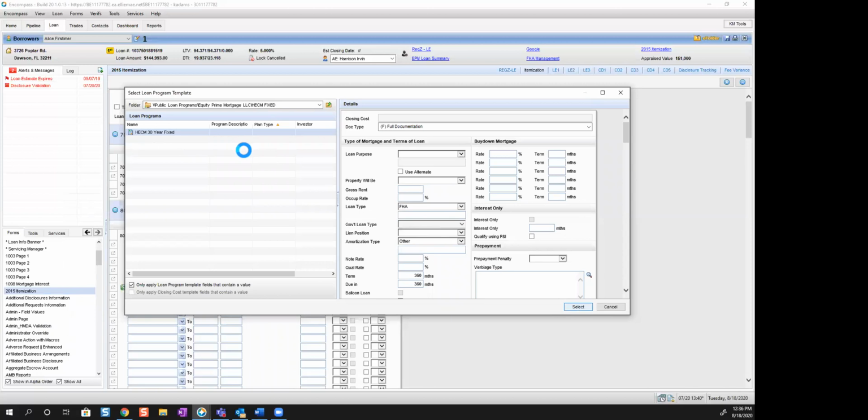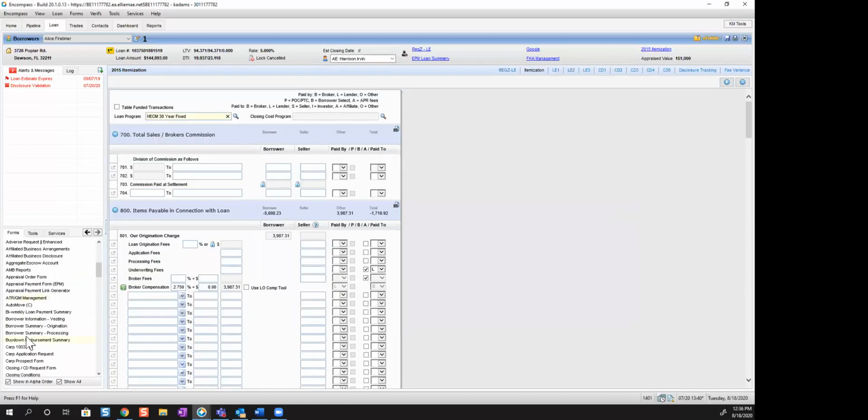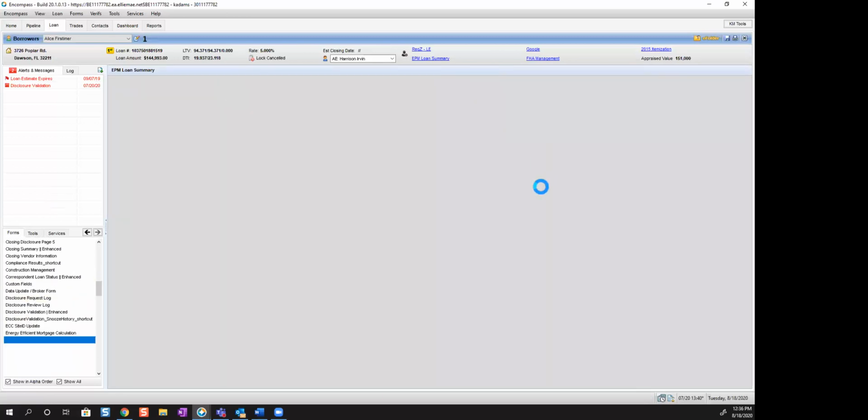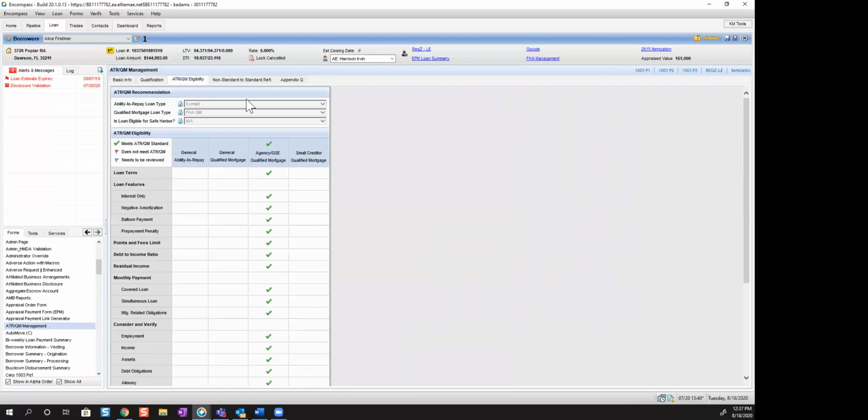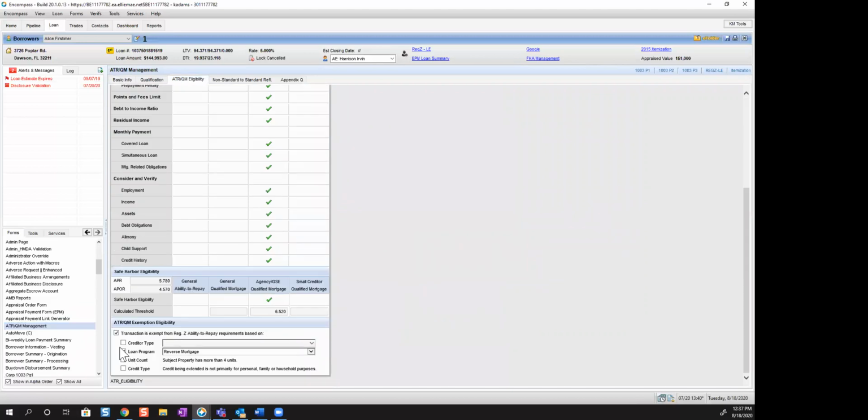And when I do that, on my EPM loan summary, you will note that it's going to change this to a reverse. And in the ATR QM, it's going to tell us it's exempt because it's a reverse.